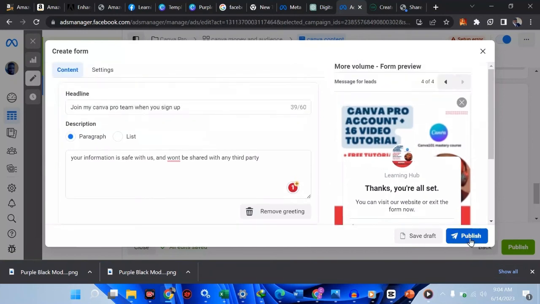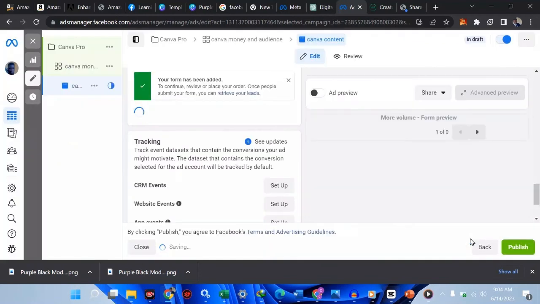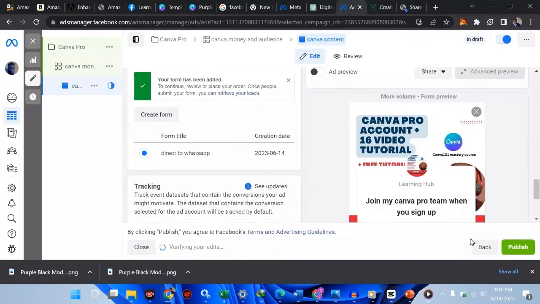Well, so now you're good, you can publish and just wait for Facebook to publish your form, then it's added. That is not all. You just created your form successfully.